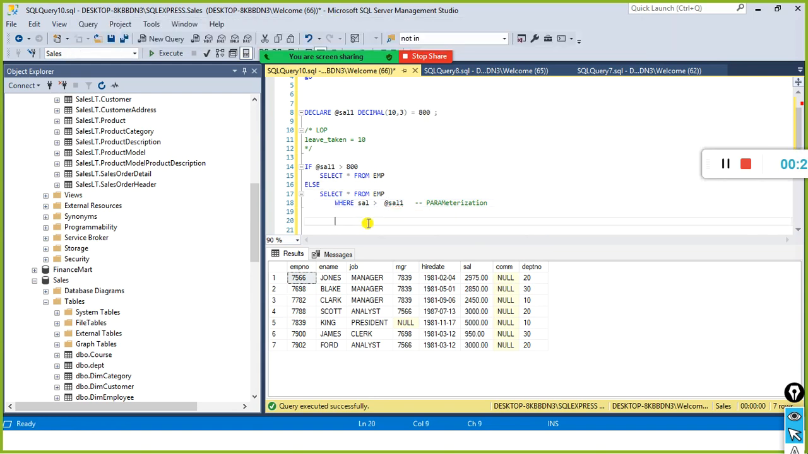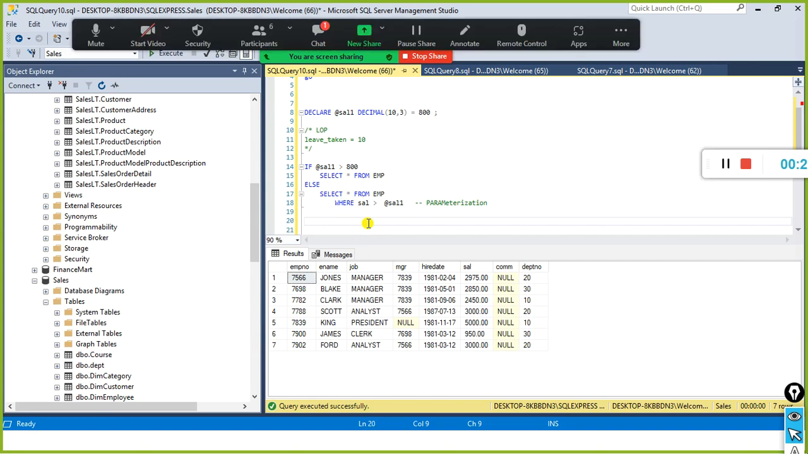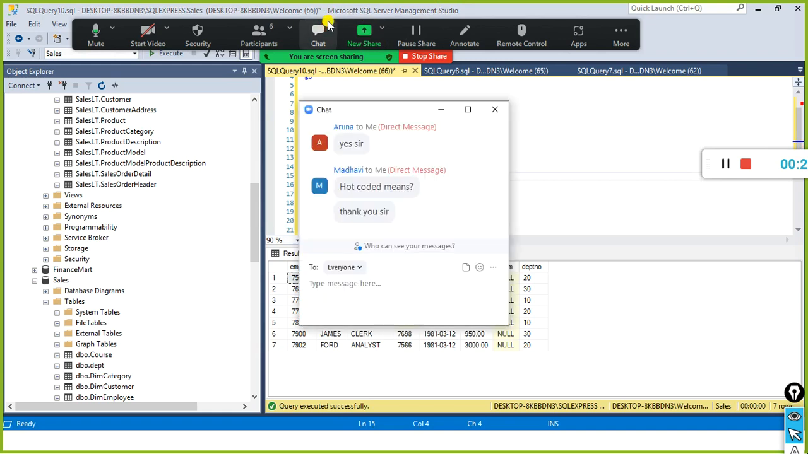So this is how you need to declare the variables. So variables, what are variables? Variables are objects. It allows us to store a value for use later in the same batch. Right, here we have stored the value and then we can use it. You can assign it later also, right? You can use it here also. For example, @sal1 equal to 800 also you can put it here. Here also you can assign it. Anyhow, I'm not going to complicate that one. Let us start with simple thing.